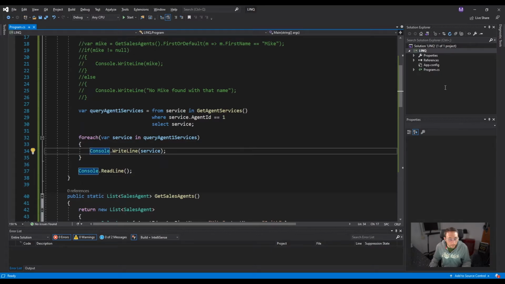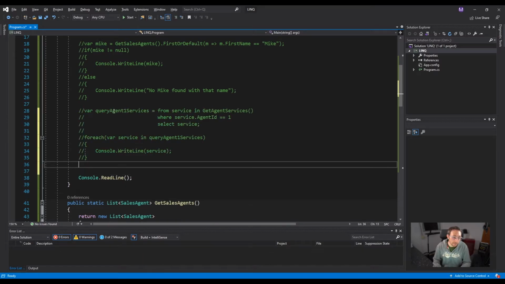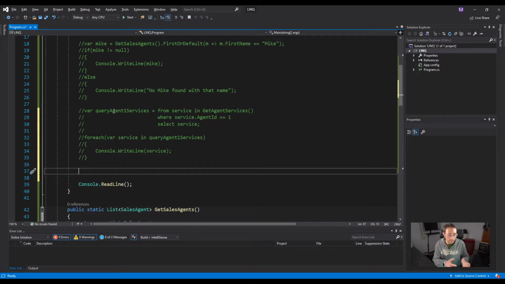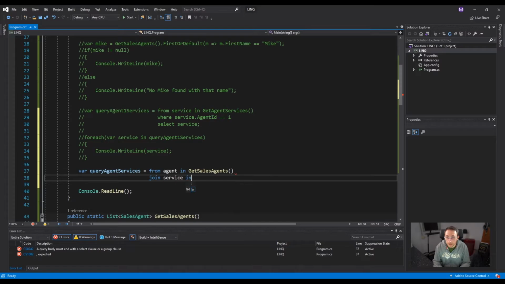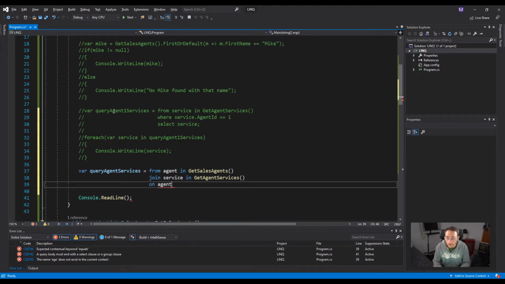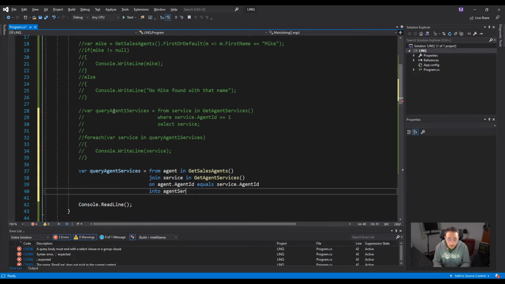Okay, great. So for our last example, let's go through joining these two lists together. So we can retrieve a list of the agents, and then in the same list of agents, we'll have their agent services included as well. So let's write another query for queryAgentServices equals from agent in GetSalesAgents join service in GetAgentServices on agent.AgentID equals service.AgentID into agentServices.